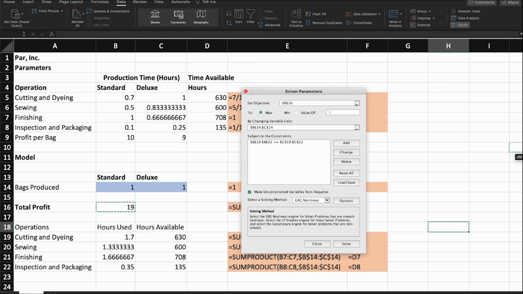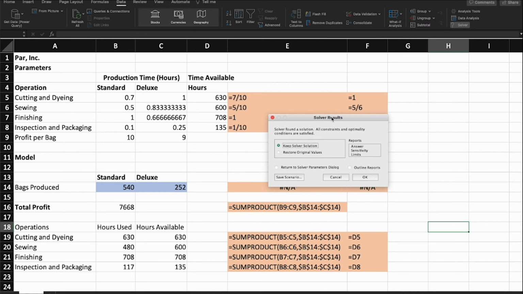And then don't forget to ensure the checkbox for make unconstrained variables non-negative is checked, because we have to make sure that our numbers are all more than 0. And at last, from the select a solving method menu, we choose simplex linear programming, which is appropriate for linear programming problems. And then finally, click solve to run the optimization.